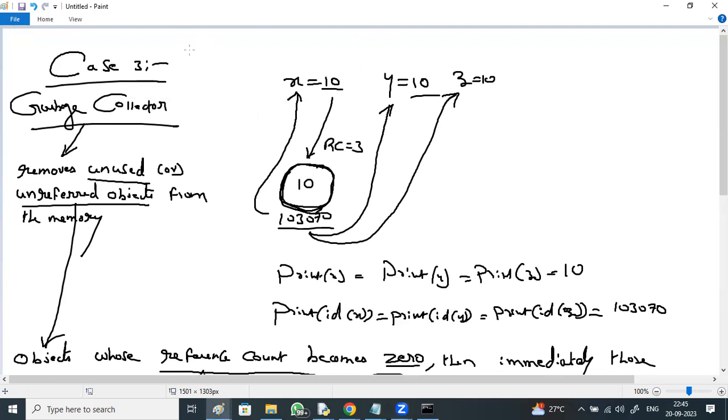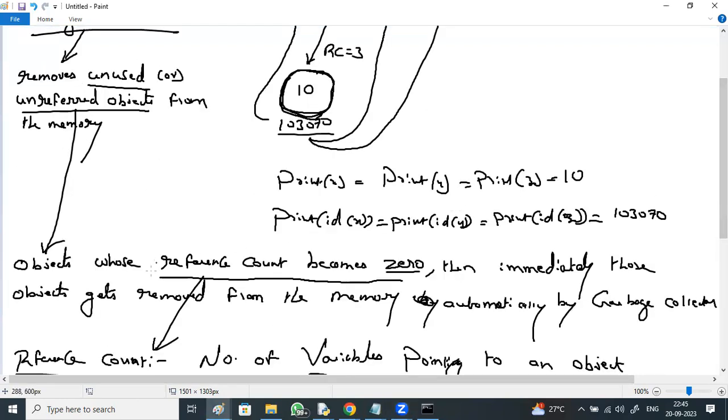The reference count is what? 3 variables, X is pointing, Y is pointing, Z is pointing. So reference count is 3. Understood what is reference count here? X is storing its object address, Y is pointing, Z is pointing. But observe here, how come this reference count becomes 0? How come the reference count becomes 0 and how is this object removed from the memory?